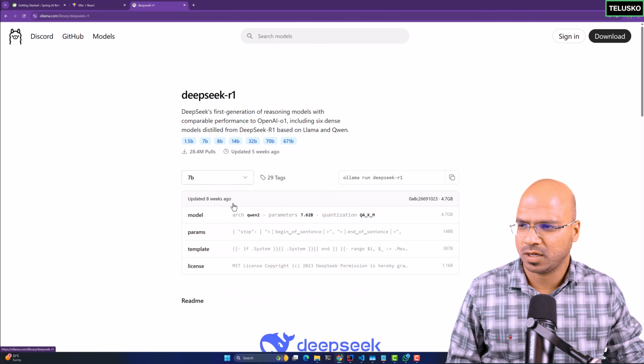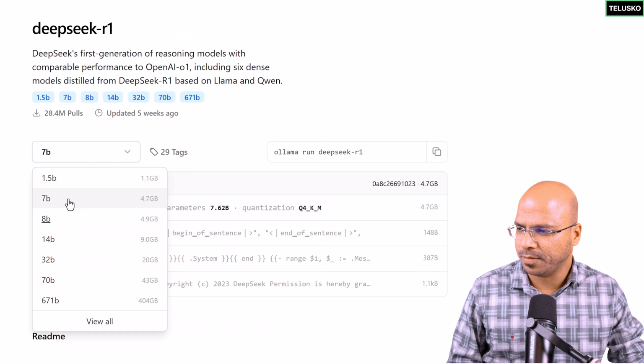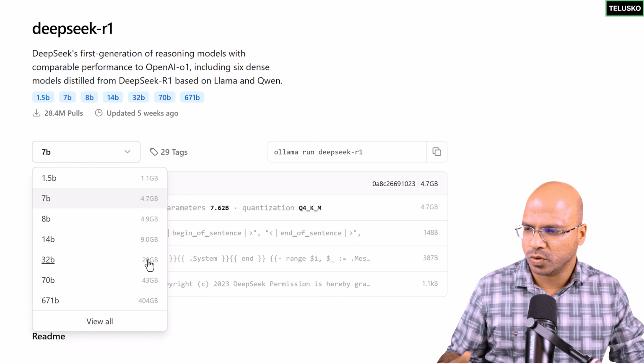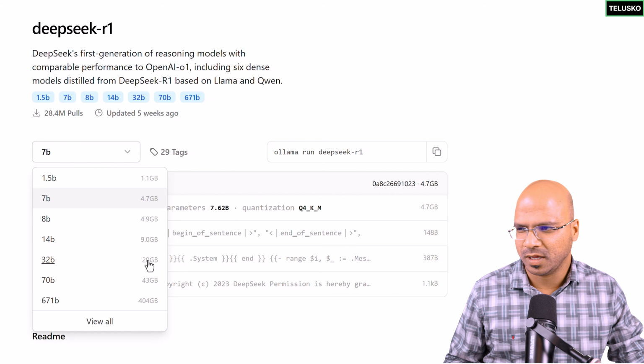Or you can try DeepSeek. In DeepSeek, you can select the parameter and it will change the size. So for 32B, you can go for 20 GB if that works.